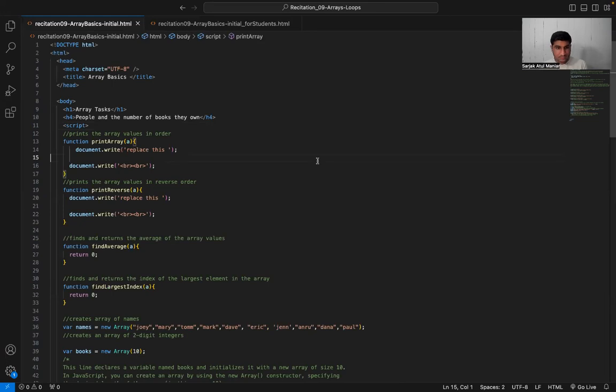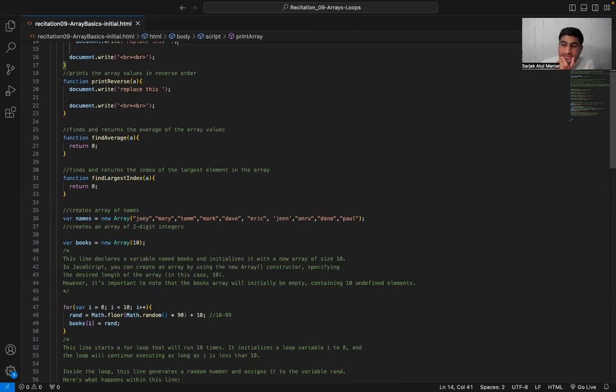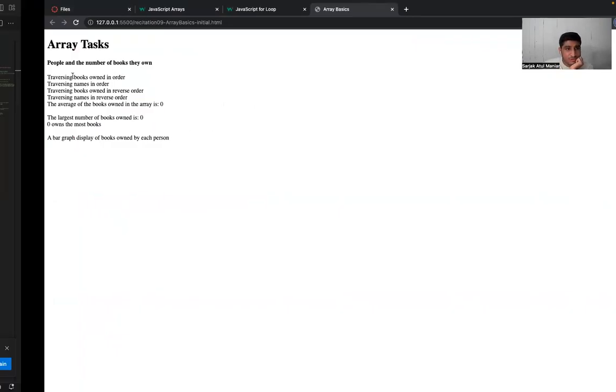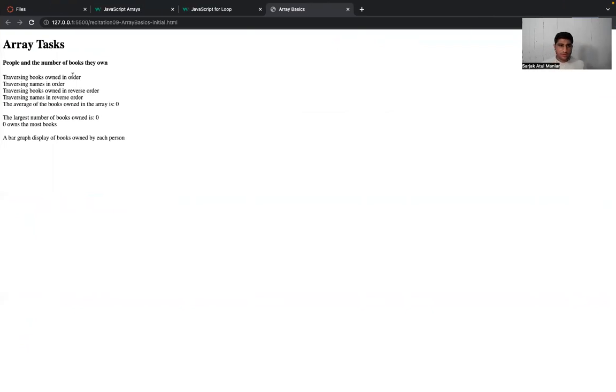So this is the file which we have. First things first, let's look at the output. How does this look? So this is the output of that particular file. Let me give you the overview of what we are going to do in these tasks. We are going to use arrays, functions, and loops, and come up with some kind of insights.